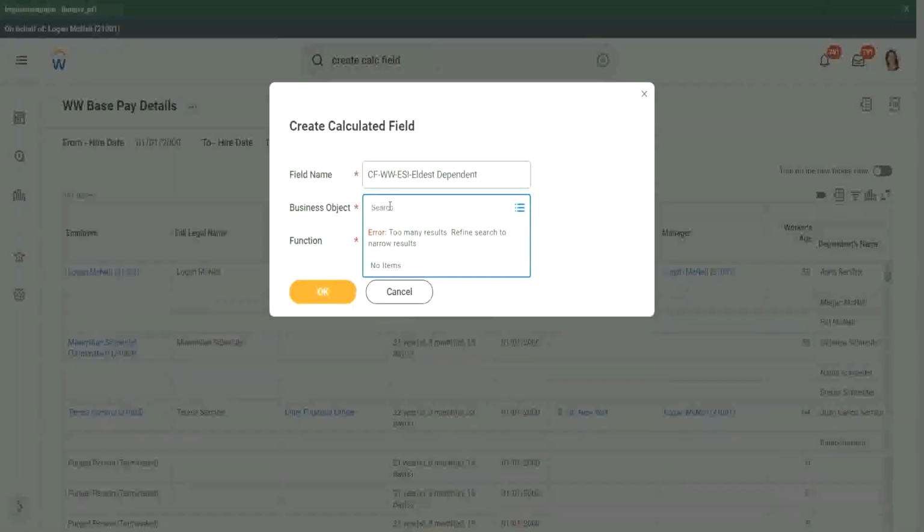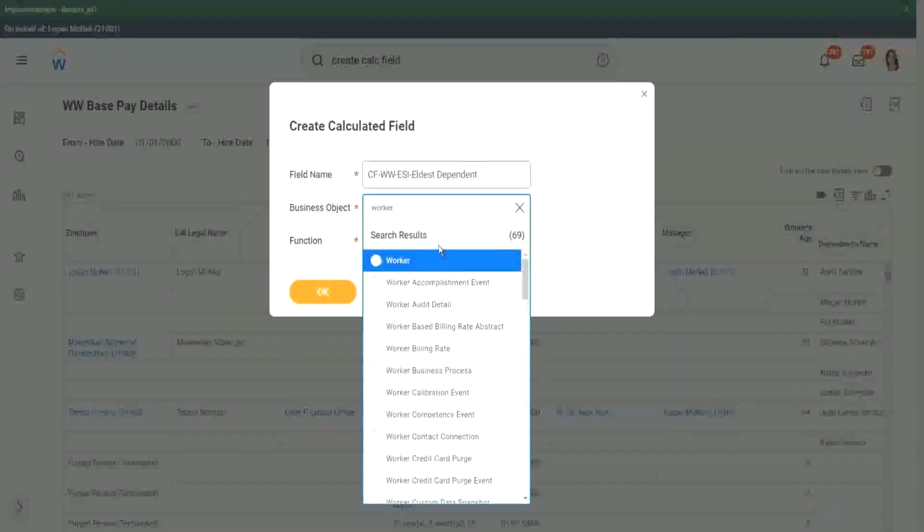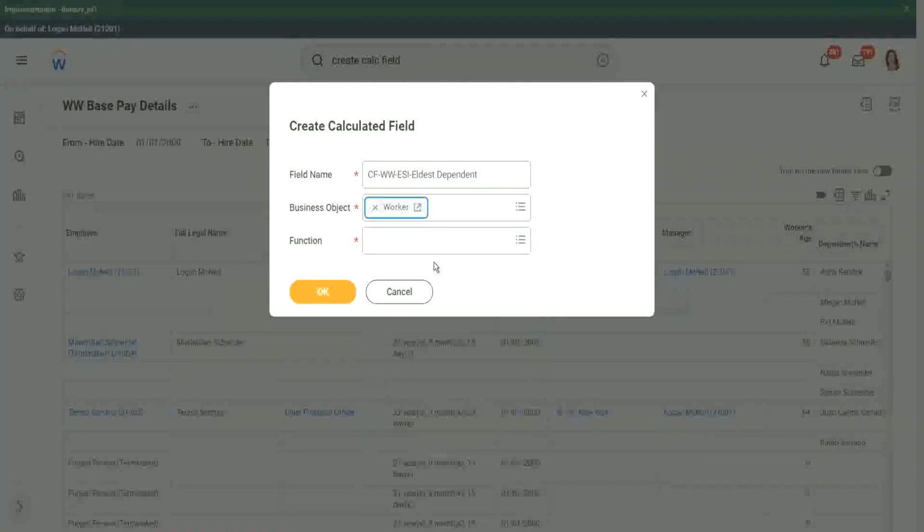Isn't it? So where should I store my new calculated field? Then in the worker. Worker, right. The eldest dependent information is already present in the dependent business object. I want to bring it over to the worker business object so that I am able to do a filter and so on. That is why I need to store this calculated field in the worker business object.